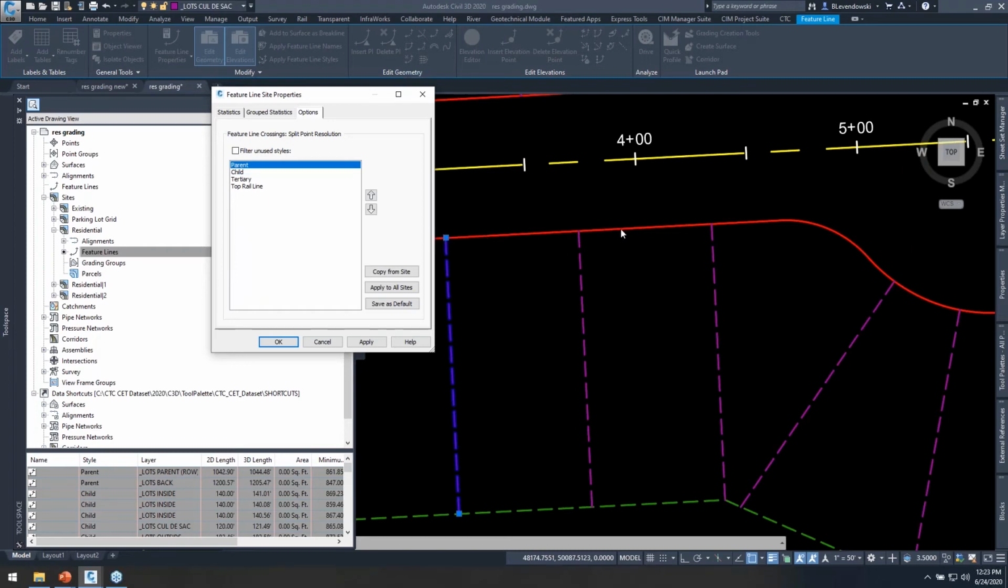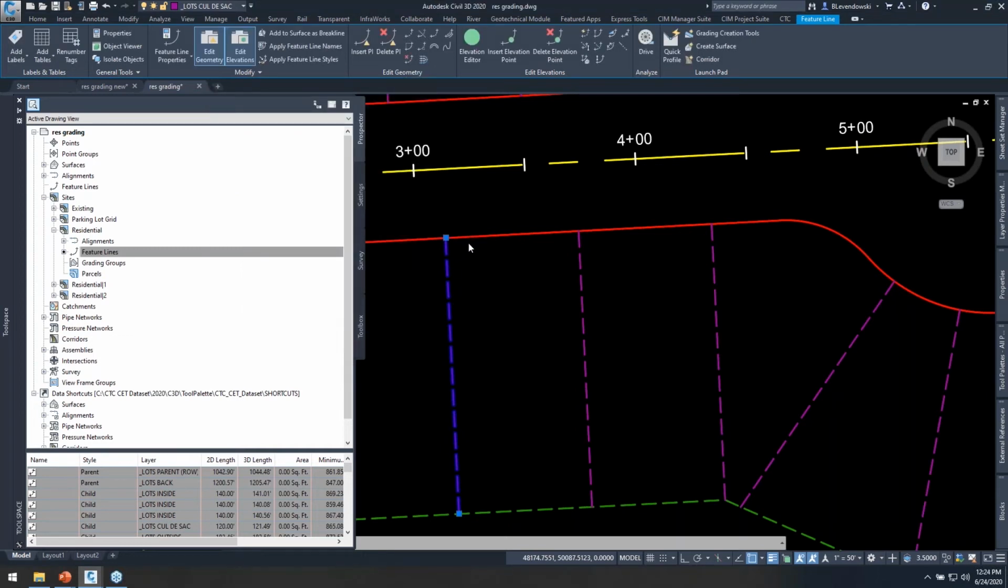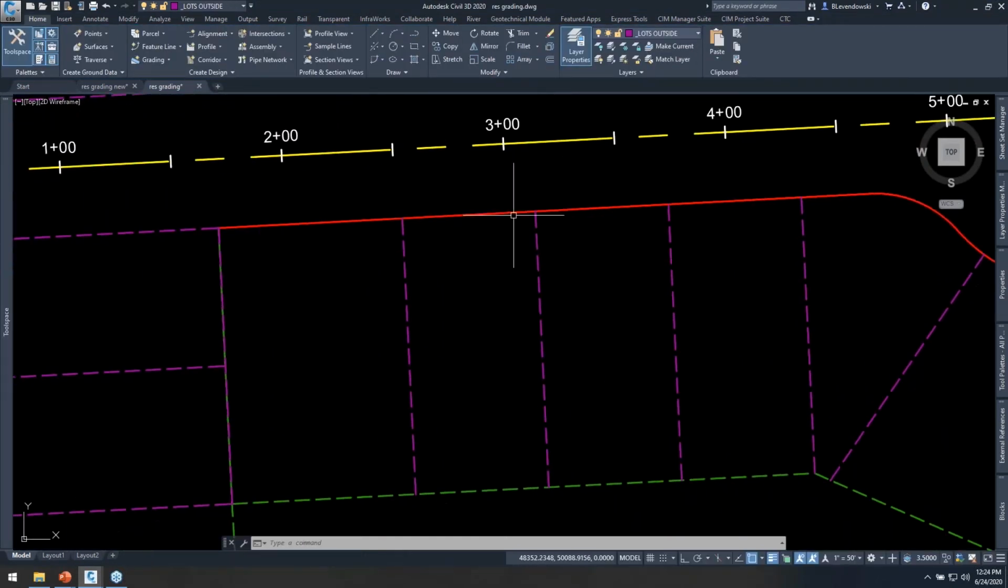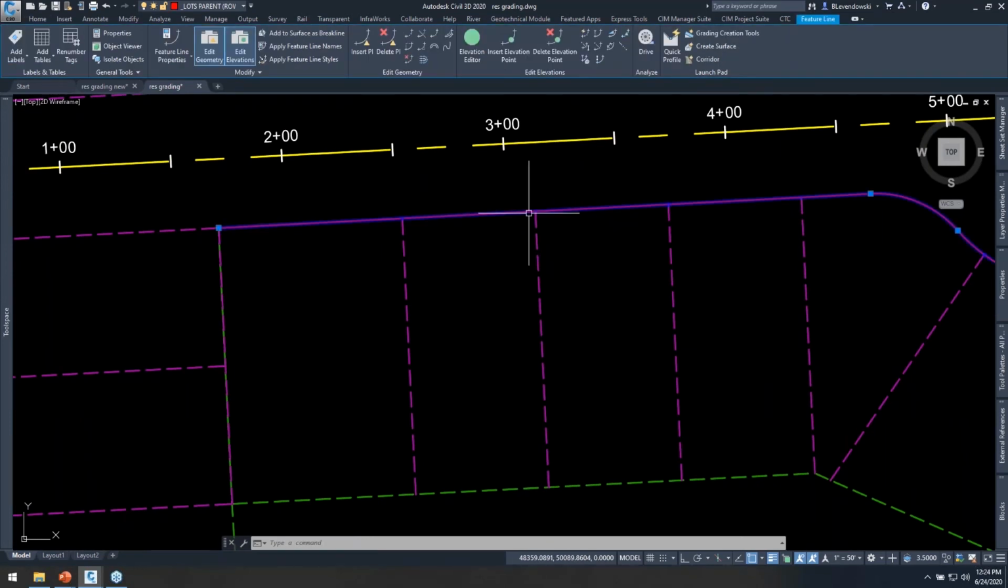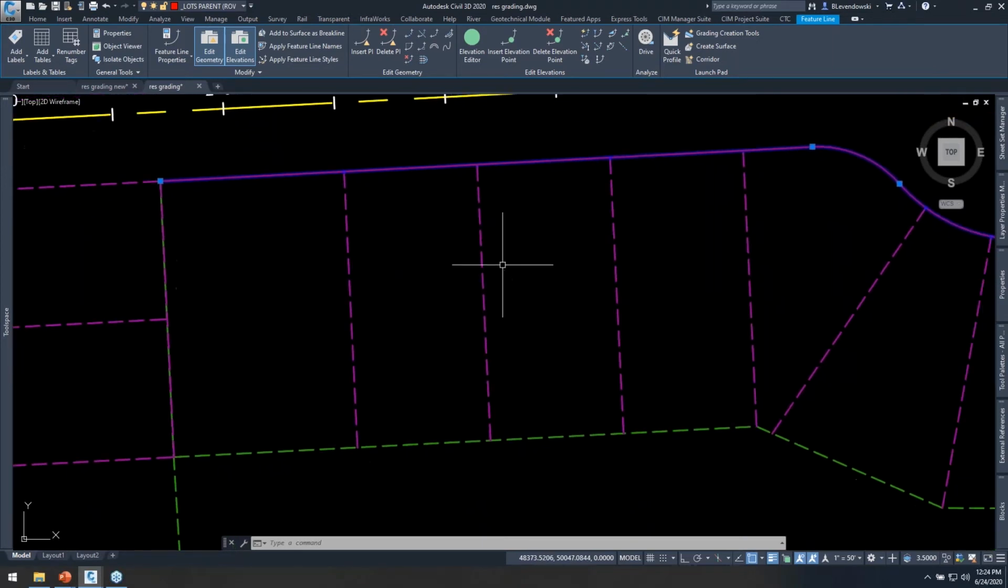So I've got my right-of-way lines using the style parent. I've got my back of lot lines using the style tertiary. And then my back of lot lines are assigned parent to, and then my lot lines are assigned child, okay? And what it means is that those endpoints are connected to that right-of-way line, such that anything that happens to that right-of-way line, the front of these will just simply move with it. And then AutoGrader will be used to grade out the entirety of the lot.